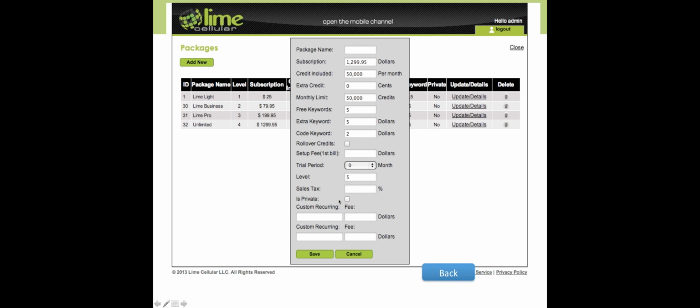Is private. This is for when you're doing the reseller. If you don't want your reseller to be able to sell this package, if you only want it available to your clients, you just mark it private, they won't be able to see it.